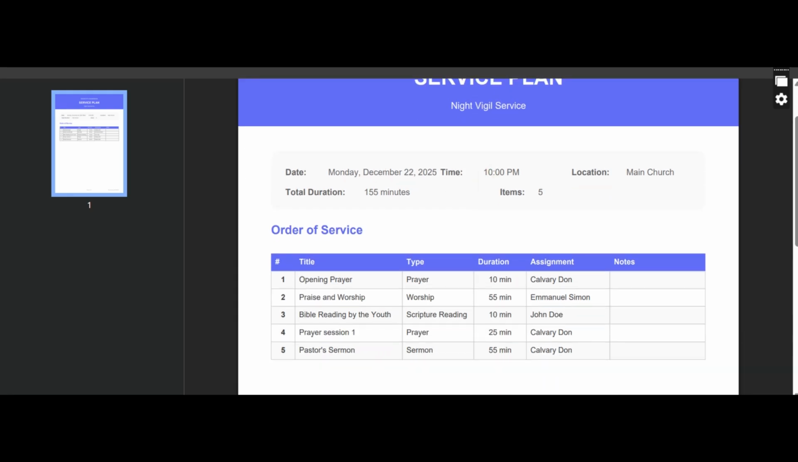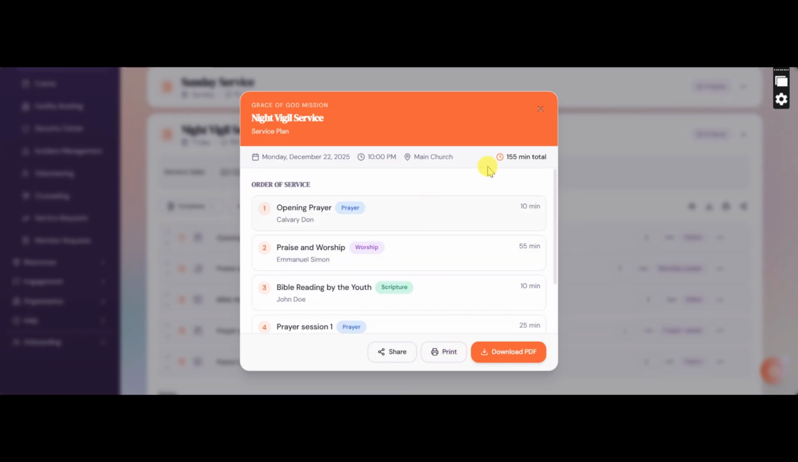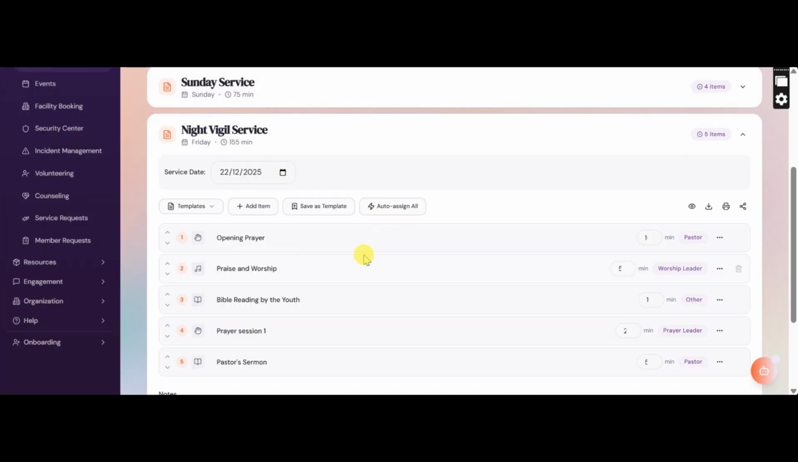The other thing you can do is that you can as well print this directly from the dashboard here, to send to the printer in your office if you have, or send to WhatsApp. You can share it as well through email, or share it to a WhatsApp group. And so this is how you create your service plan. You can do it for your Sunday service, you can do it for Tuesday Bible study or Wednesday Bible study, prayer meetings. You can do it for any service at all.